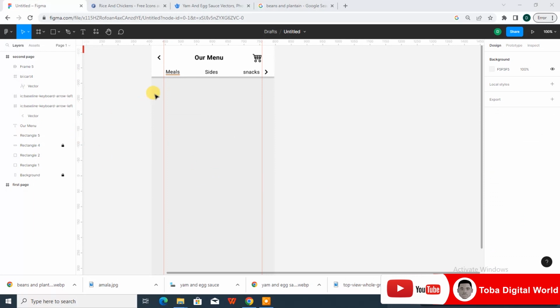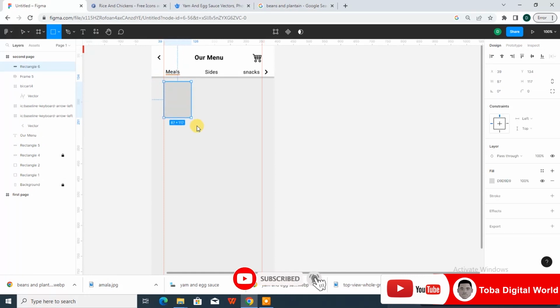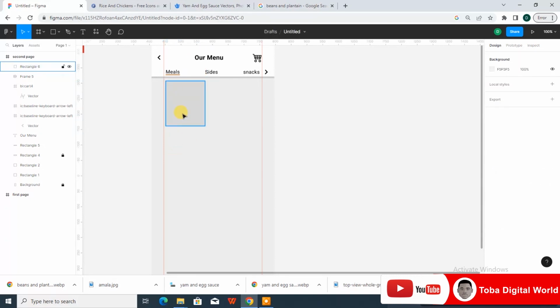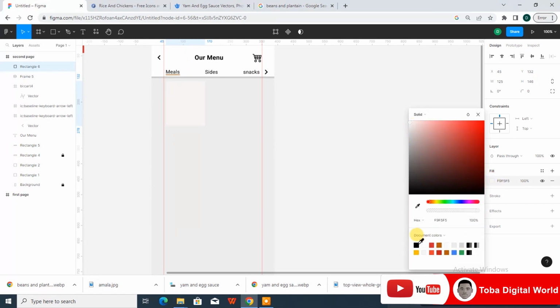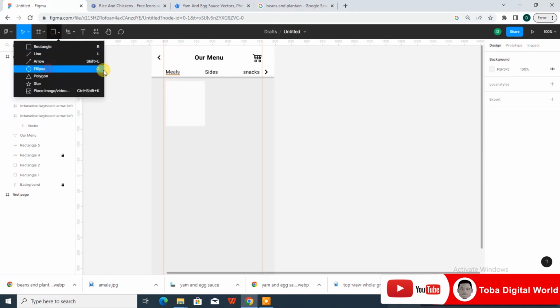Welcome back. So now let's create rectangle 2. Rectangle. It should be okay. I'll make it color white or almost white. I use color. Let's go for white. Then I create an ellipse too inside.